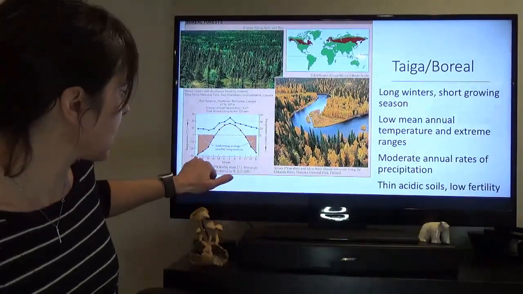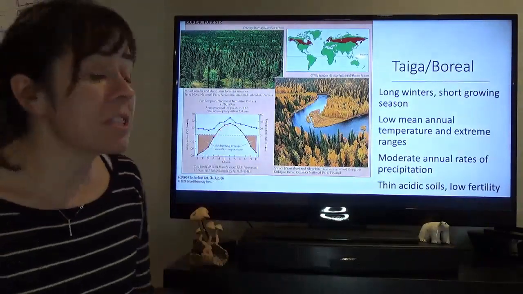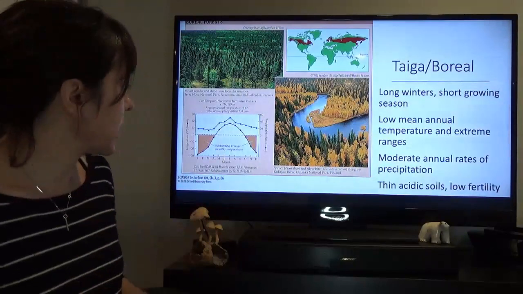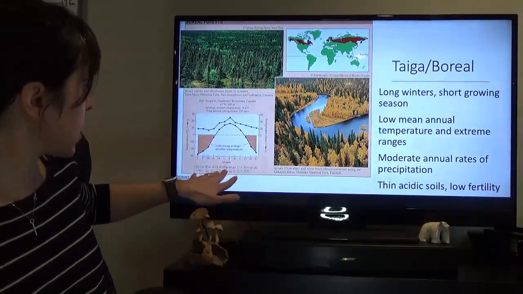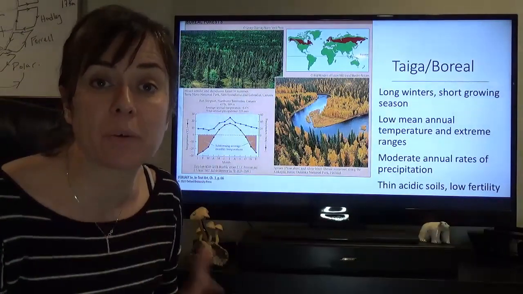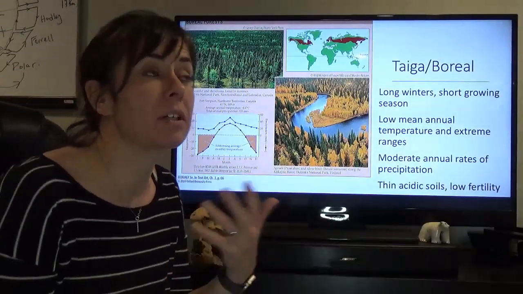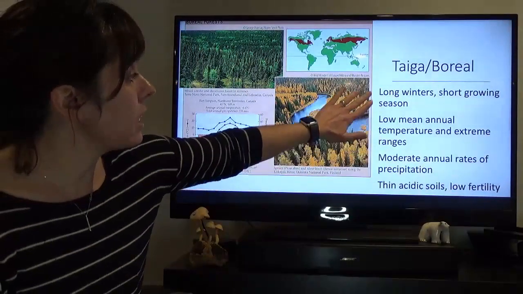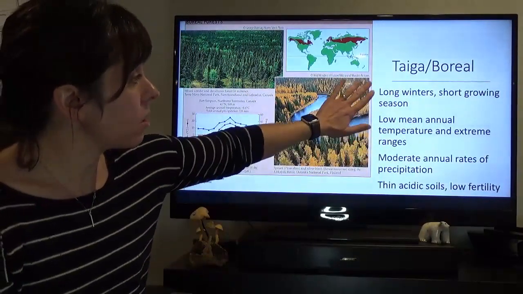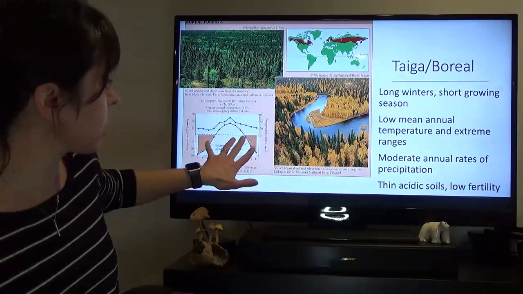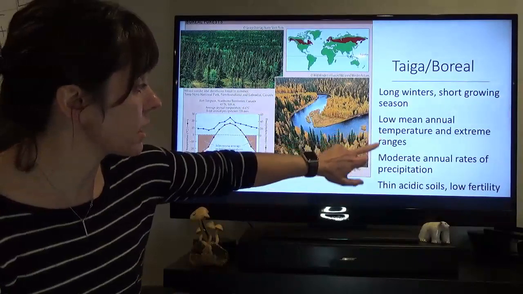So we go from minus 30 here in the winter to plus 20 in the summer. So at least a 50-degree variation in temperature at this particular location, which happens to be Fort Simpson in the Northwest Territories, a community that I work near quite extensively. Okay, so long winter, short growing season, low mean annual temperature, and really extreme ranges as we already discussed.